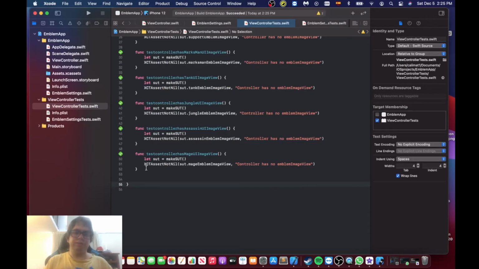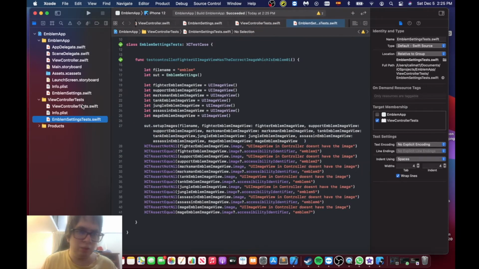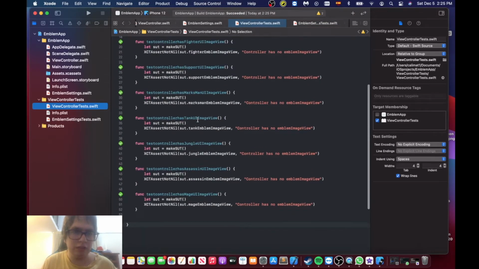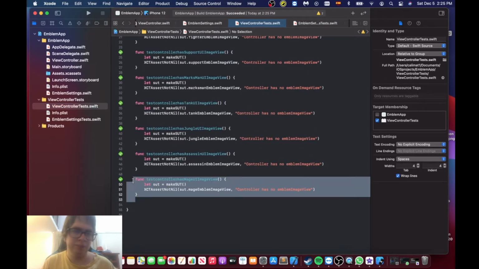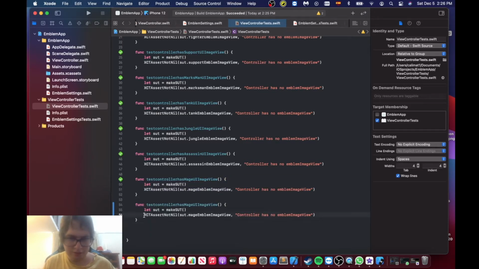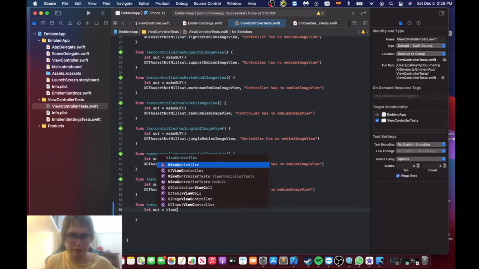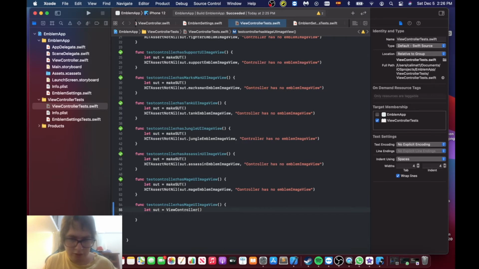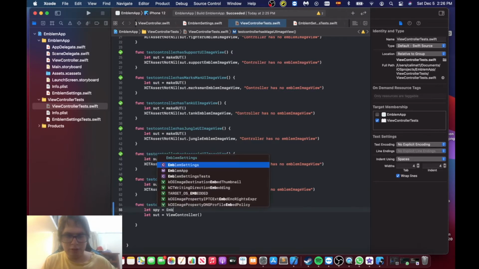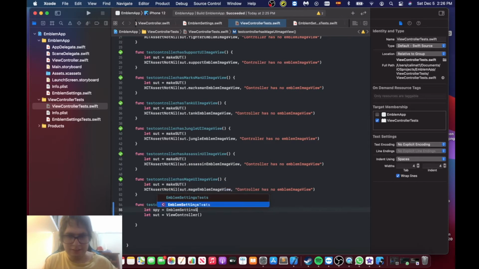Okay, so as you can see here, we did the emblem setting test, and what I want to test now is that on the video load, it calls this function, right? If not, we did everything for nothing, right? So I'm just going to copy this, paste it here, remove this, and instead of making this SUT like this, I'm going to do a ViewController here, right, like this, and that's not all. I want to create a spy here so it can spy on it. So I'm going to create an emblem settings spy. This should fail.